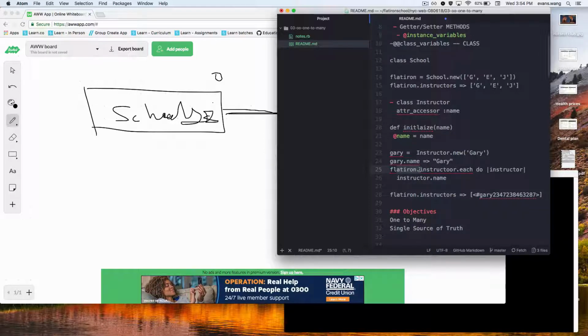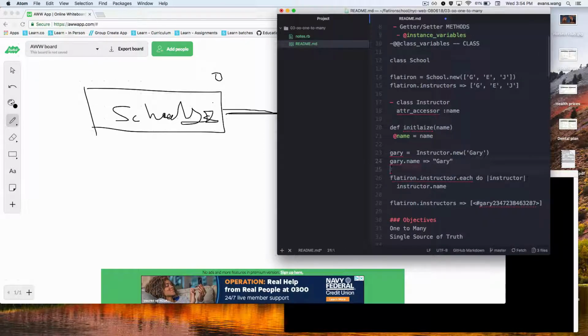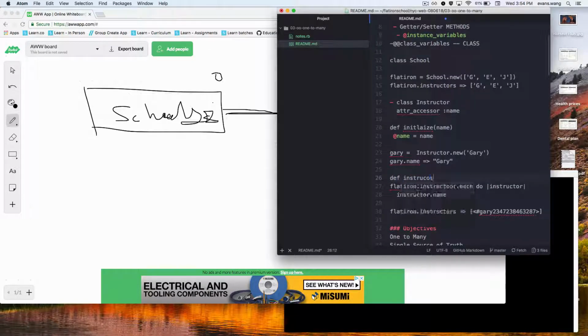Did that make sense? I can build a method now, called def instructor_names. Just forgive my spelling real quick. And then it'll run something like this. But if I'm running something like this inside the school class, what is Flatiron? Like the instance, right? So I'm calling this on myself. Yeah?